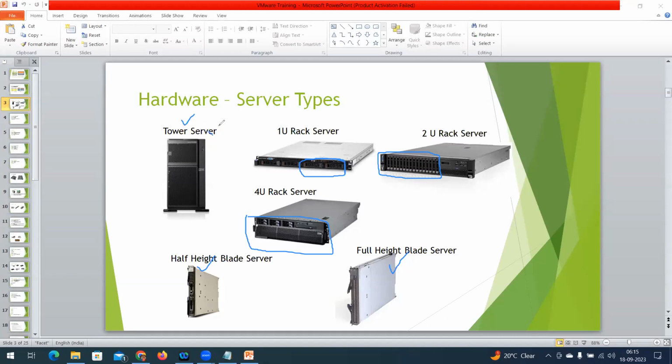If I want 10 tower servers, how much space is required? I can accommodate maybe 10 servers in a room, because a tower model requires a footprint in which the tower server is placed. All the other servers are going to be accommodated in rack enclosures.